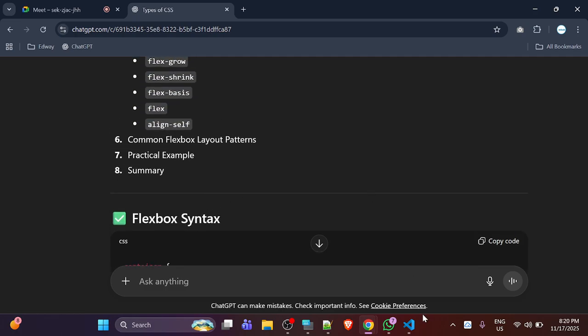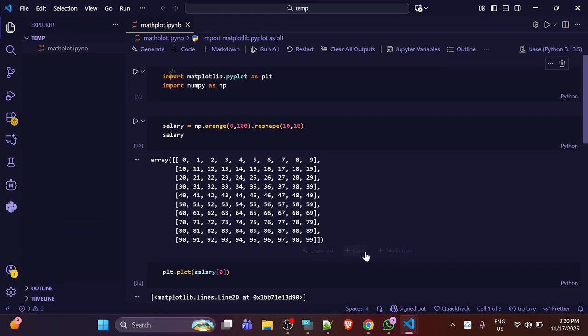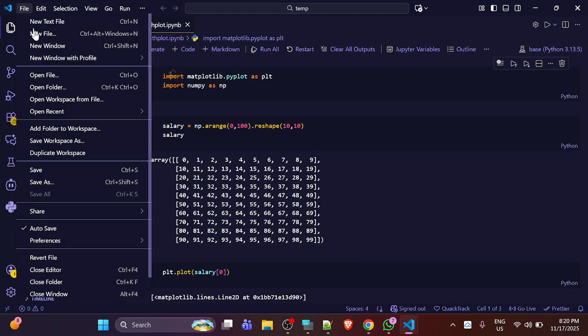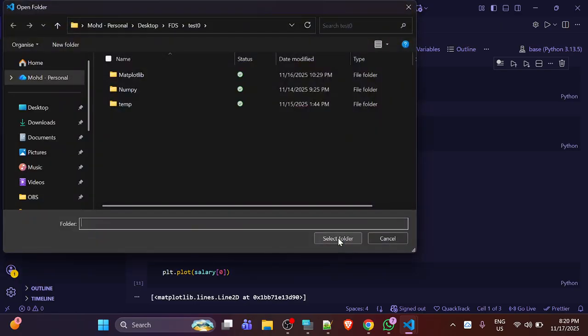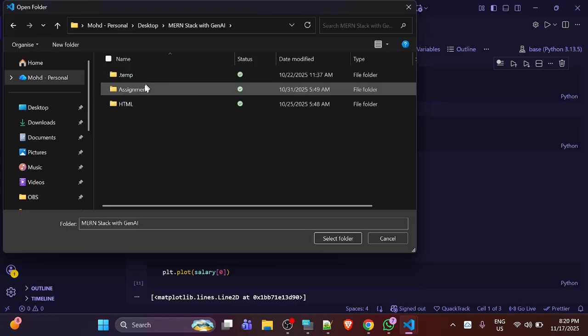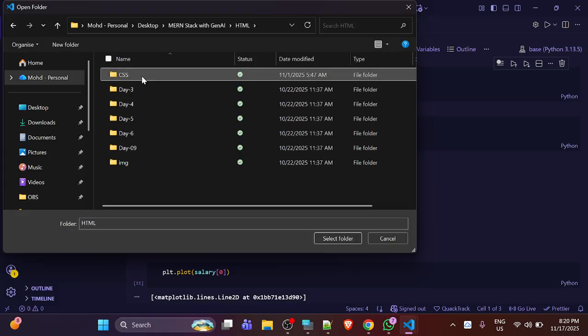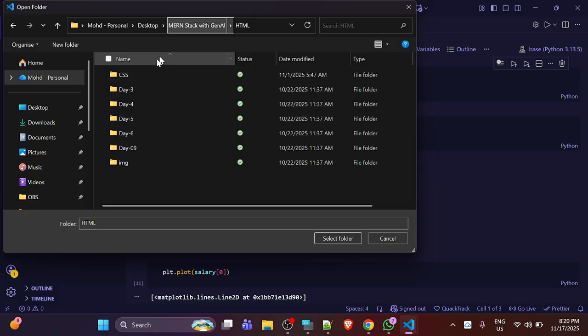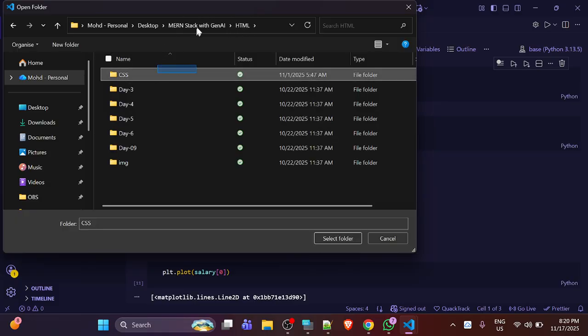Maybe you are not understanding it much right now, but when we write code, you will understand. So let me open the folder. We were working in the Mean Stack, GenAI, HTML, CSS folder. This CSS folder should be outside it, right? So let's keep it outside.